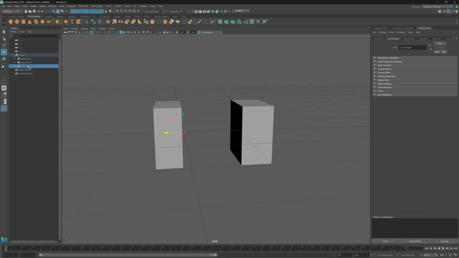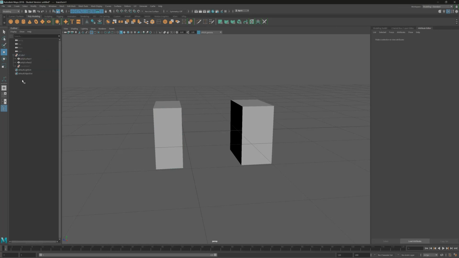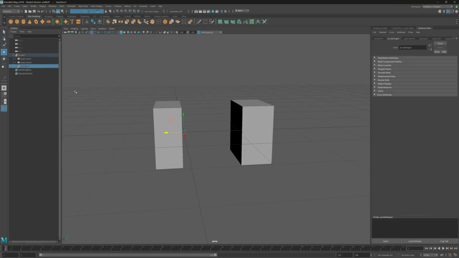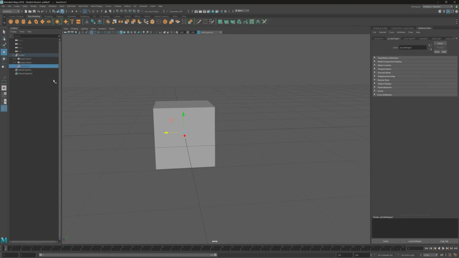But Maya very smartly will try to preserve the original pivot point, the pivot point that was there before we extracted. And that's what this additional little group is that it places here. So a group is another way of thinking about a point in space given a little tag. And that's what this additional little group or node that was created inside of our outliner is. Basically what it's trying to do is preserve the history of this object.